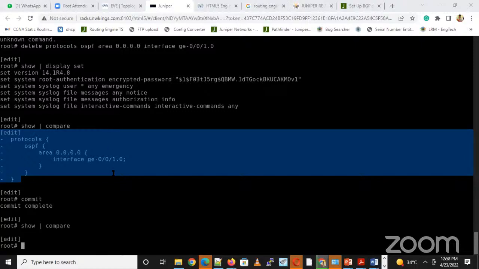Okay, sorry guys. Right now we have removed this OSPF configuration. If you want to add this configuration again, you would execute this command, set protocols ospf area 0. But you simply don't need to run that command, you can simply recall it. So rollback 1. Rollback 0 is the candidate configuration. Please remember 0 is always the candidate configuration which is not saved.